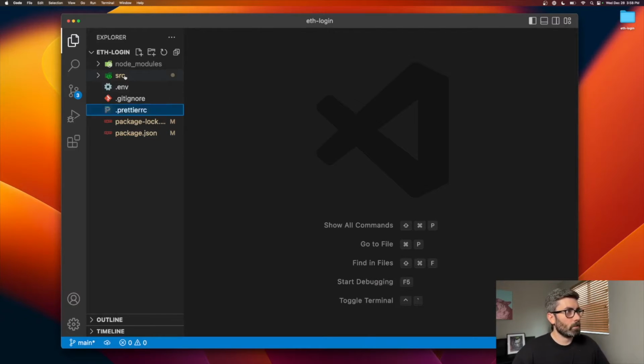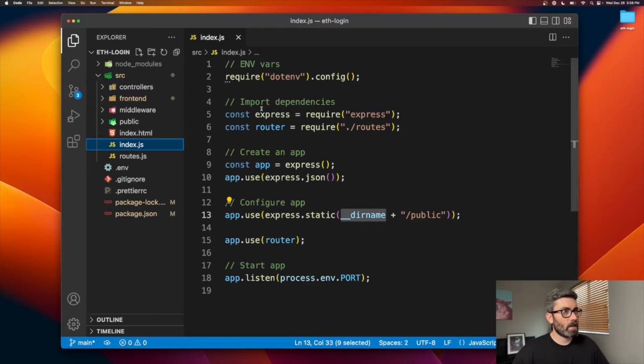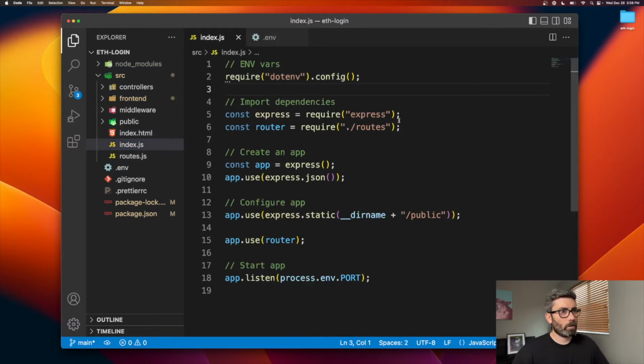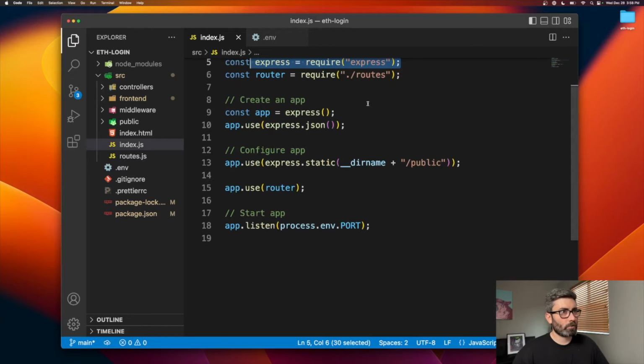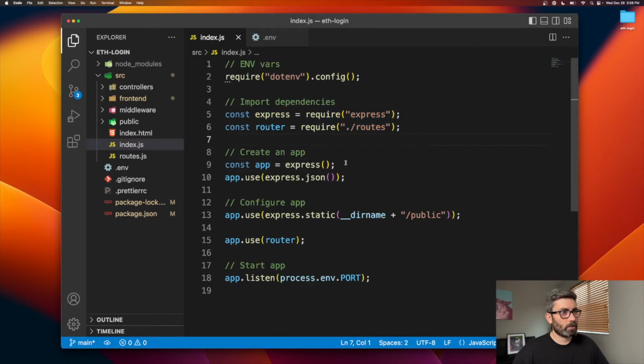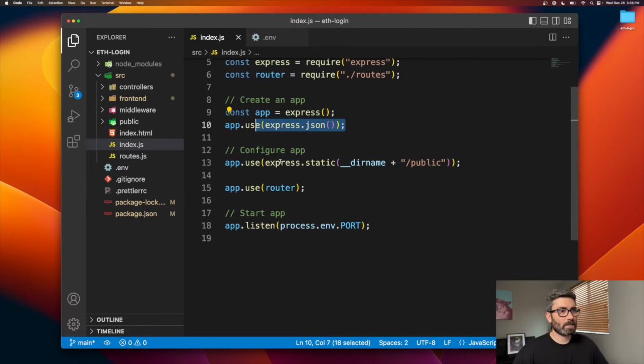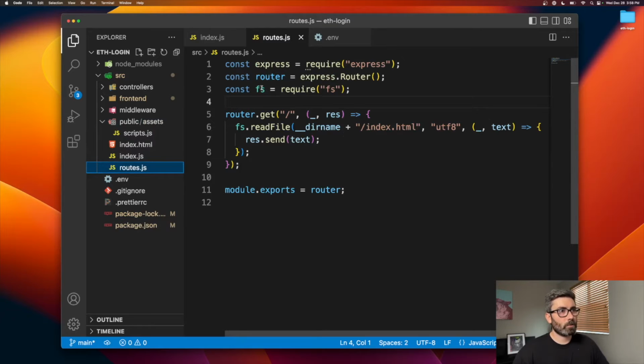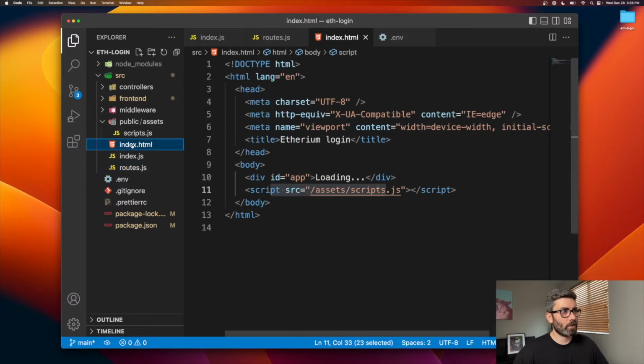We just have a basic Express app. We're loading environment variables from this file right here, and the only one is the port. We're importing Express, and we're creating a router. Then we create our Express app right here. We're using JSON parsing, and we're serving static assets in this public folder right here. And then we're connecting that router we created, which is available right here. In here, we just have one route. It's the index path, and all it does is render this HTML page right here.